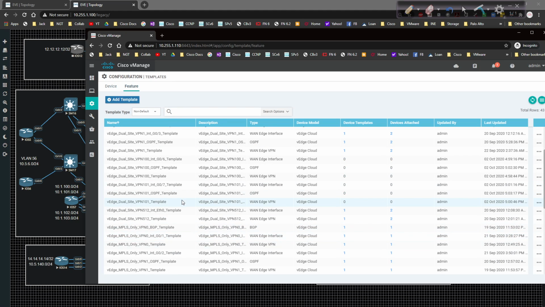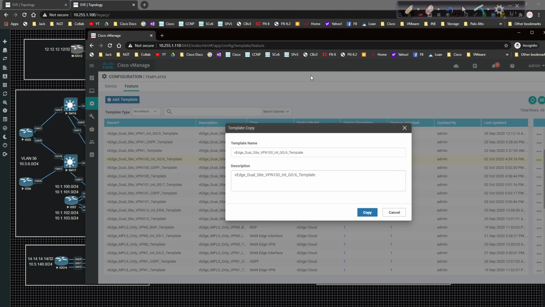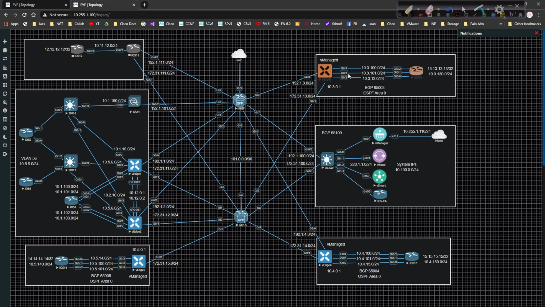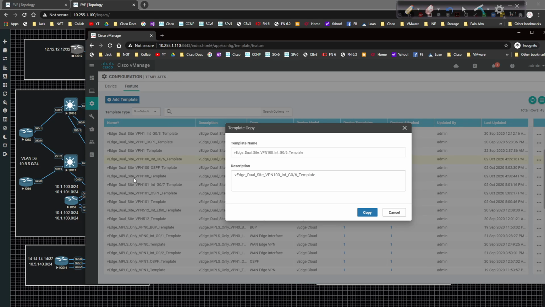Then we're going to go VPN100 gig0/6 template. We're going to copy this. And in this case here on the single sites it will be gig 4 on both, because they are the even interface; gig0/4 ties to 10.3.100. So let's go ahead and pull vManage back up. We're going to say VPN100 is going to be gig 0/4.